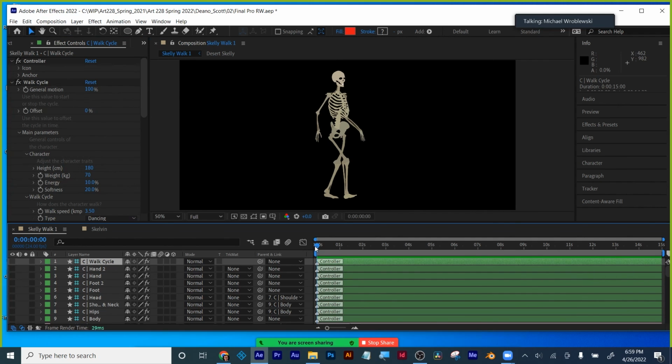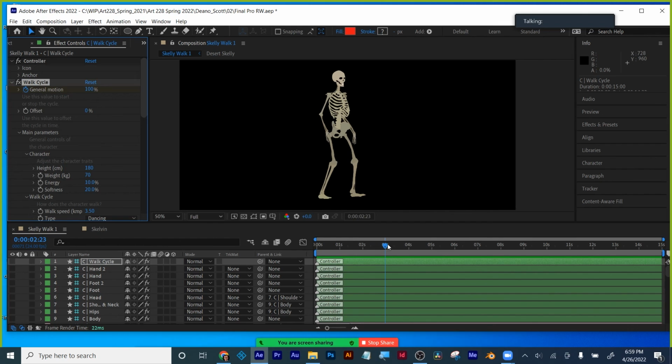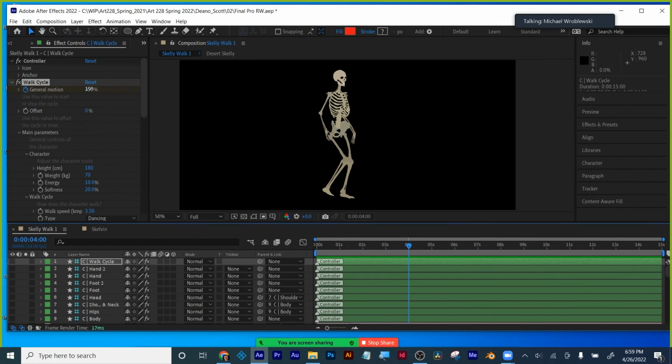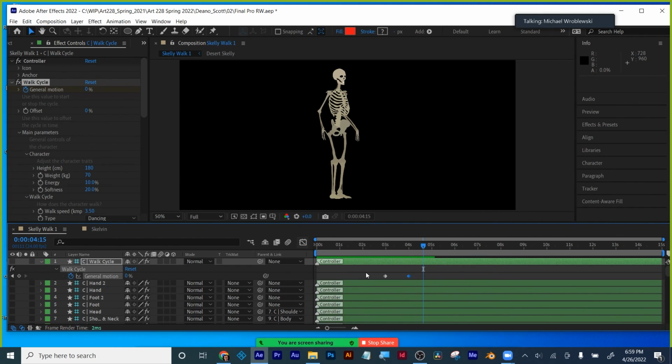Okay, so let me try something out. So we're walking here. I'll go to here. We'll change that from 100% to 0, and that should make it stand still. Let's find out. Slows down, comes to a stop. Here's my keyframes, general motion. 100 is your walk cycle. So I clicked that stopwatch on. I said, how long do I want it to slow down? I just randomly chose a second. So I went from 100 to 0 with the general motion, and that's how you stop your walk cycle in Duik.